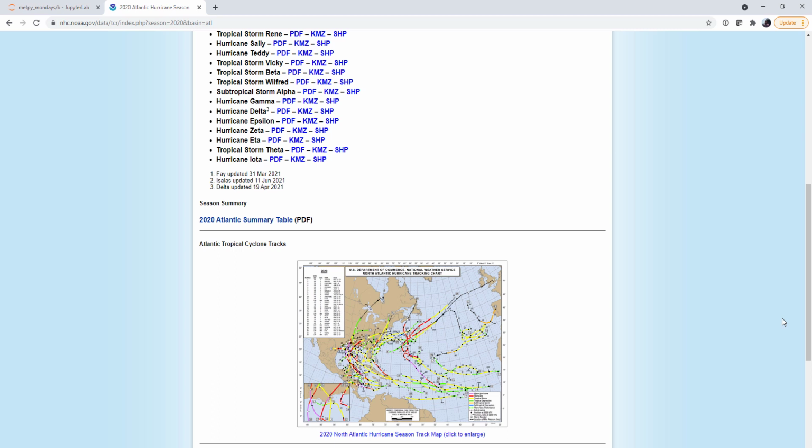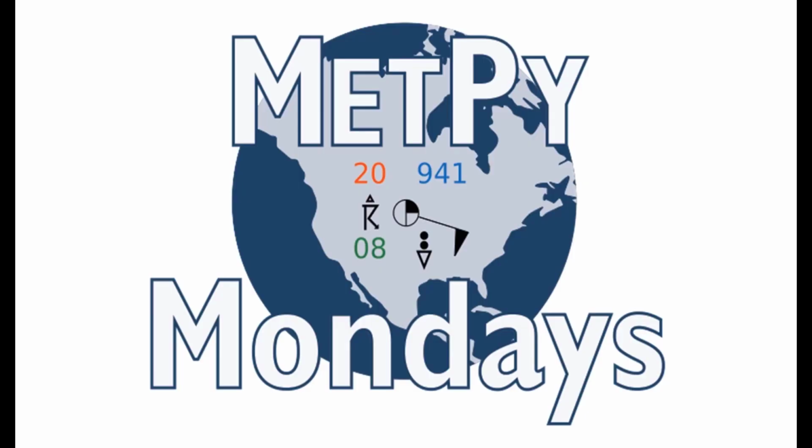This week, we're going to continue looking at MetPy's declarative plotting features, and the geoplotting specifically in MetPy 1.1, by making a map of the 2020 hurricane season. Welcome to another MetPy Monday.